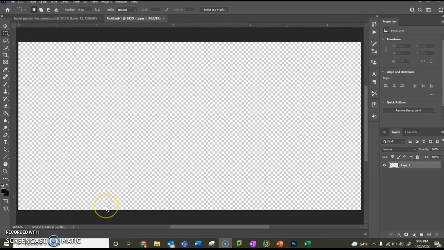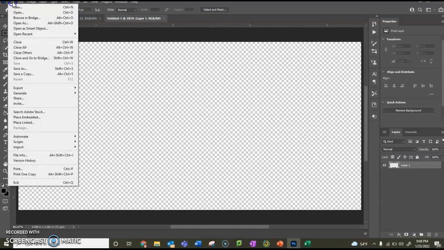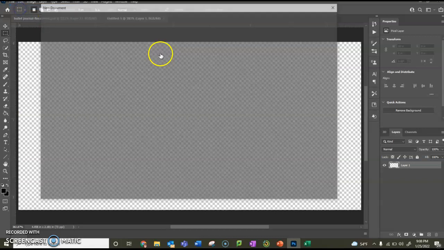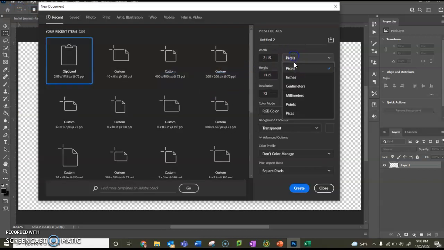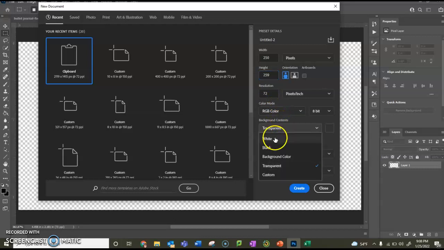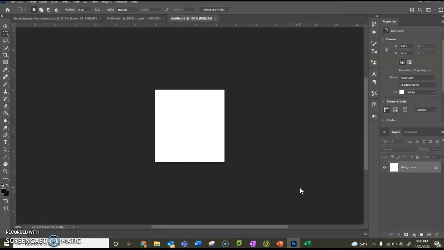Okay, so we're going to be doing the joiner effect today. So the very first thing we need to do is go to File, New. We're going to make sure it's in pixels. We're going to make it 250 pixels by 250 pixels. 72 can stay, and we are going to change the background to white and say create.